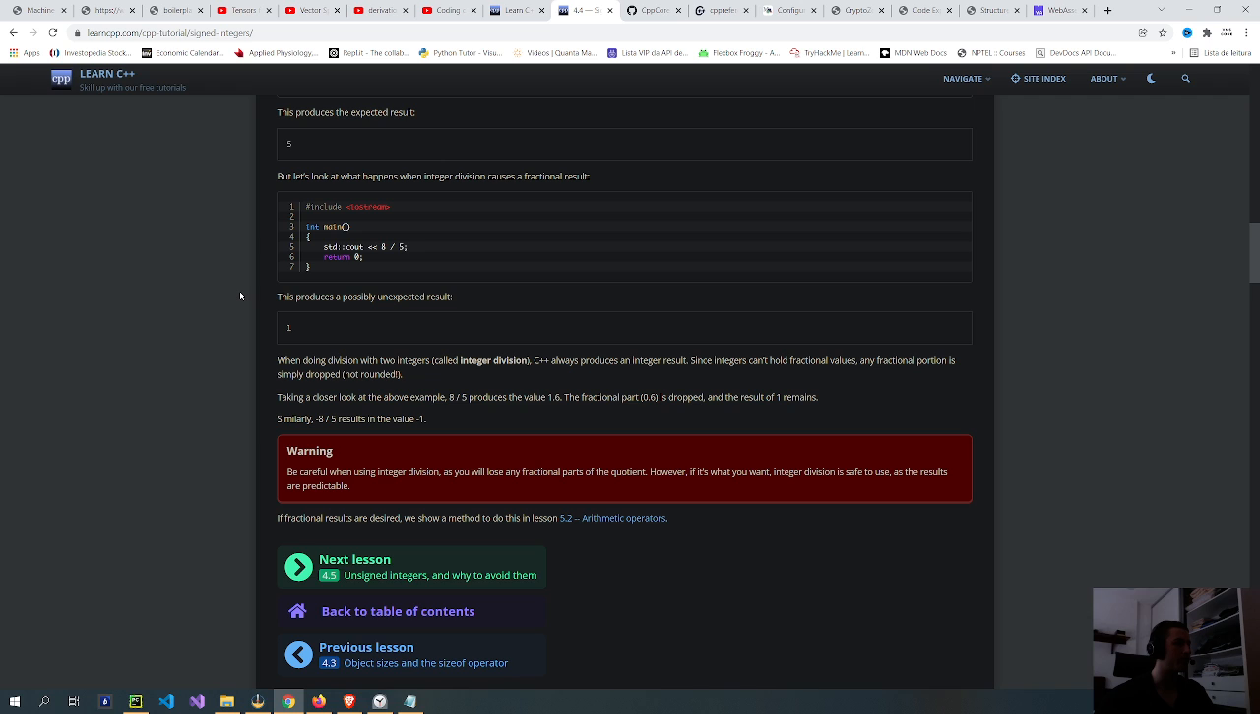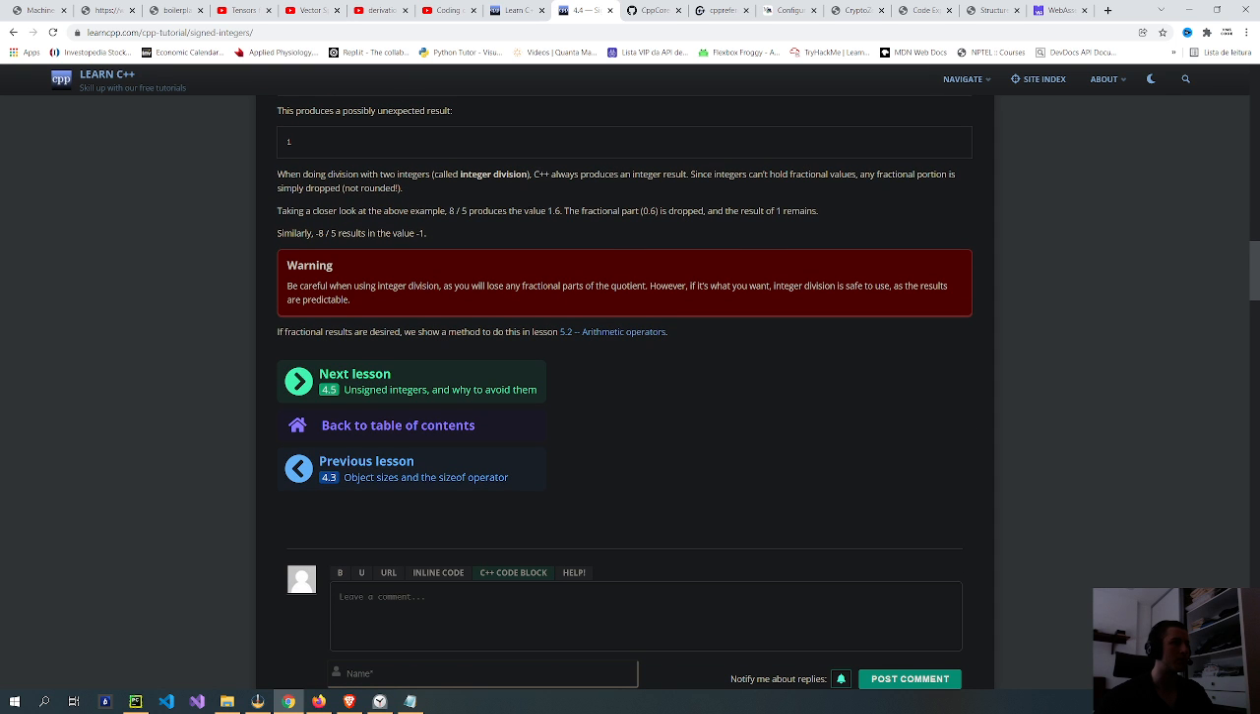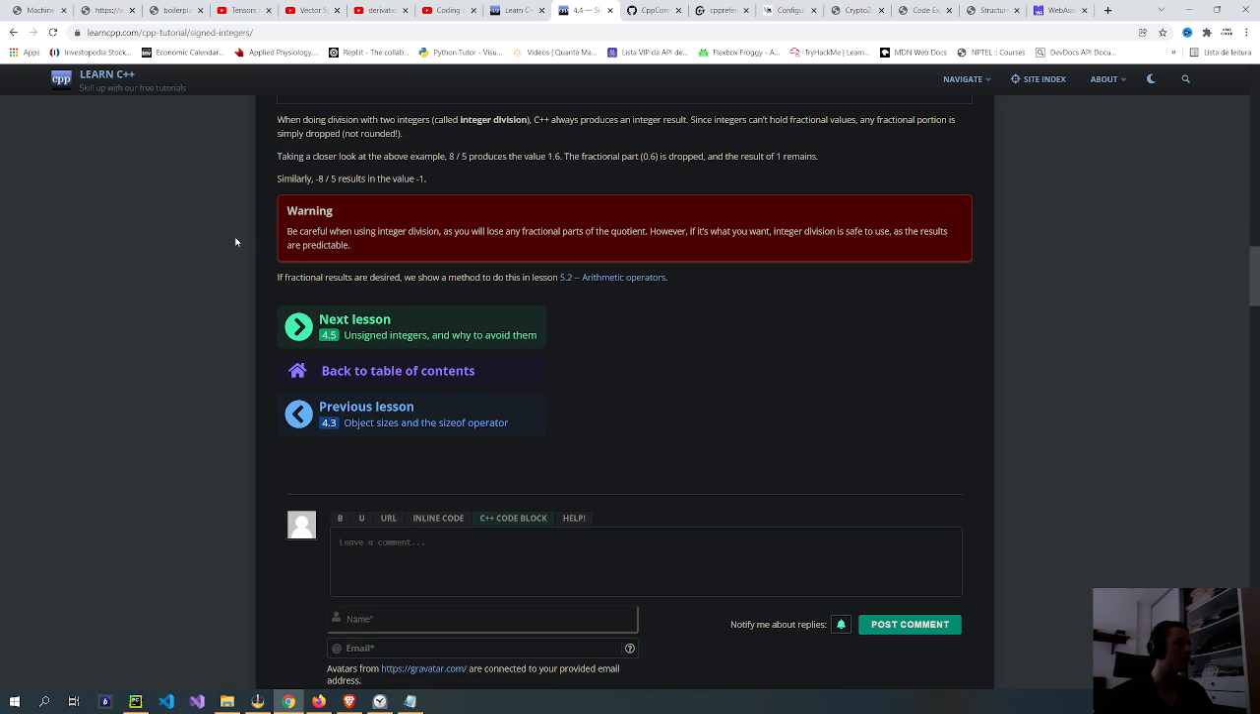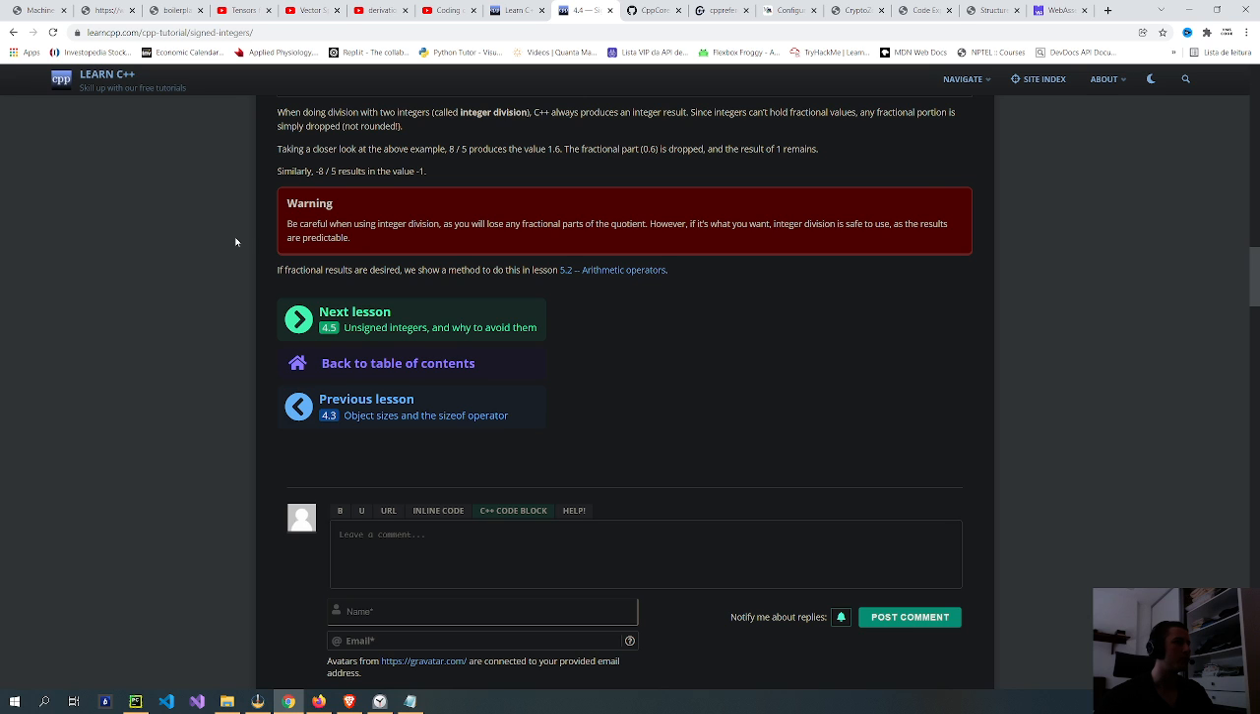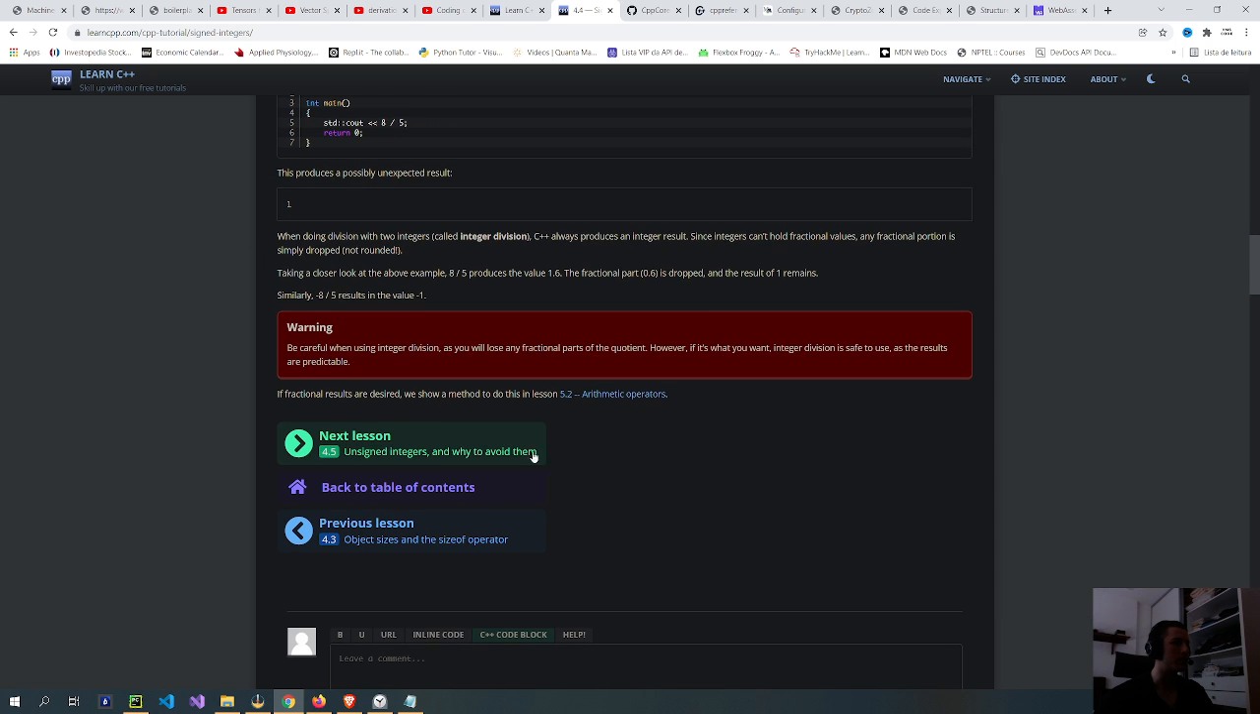1. When doing division with two integers, called integer division, C++ always produces an integer result. These integers can't hold fractional values. Any fractional portion is simply dropped, not rounded. Taking a closer look at the above example, 8 divided by 5 produces the value 1.6, the fractional part of .6 is dropped, and 1 remains. Be careful when using integer division, as you lose any fractional parts of the quotient. However, if it is what you want, integer division is safe to use, as the results are predictable. If fractional results are desired, we show the method to do this later in this class.